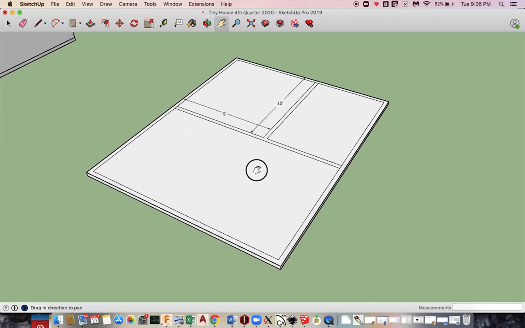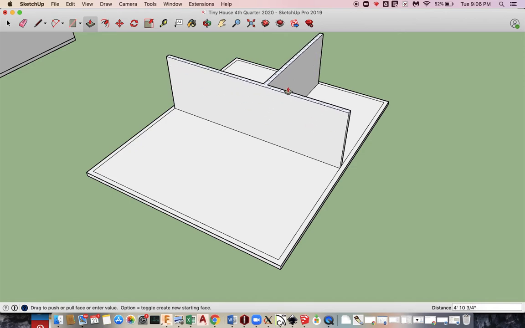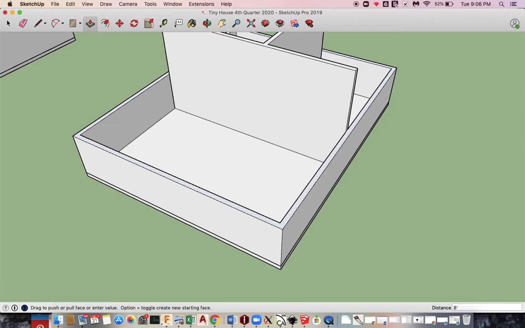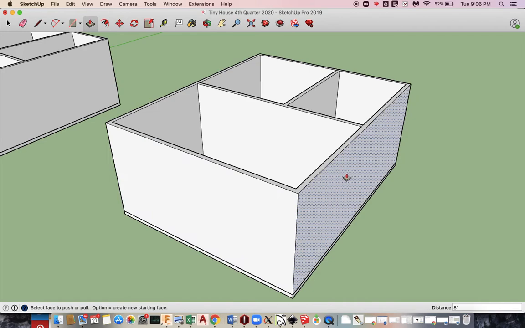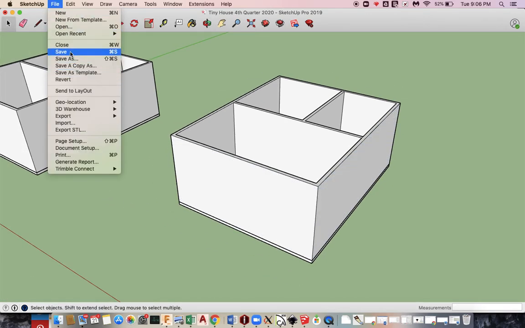Lastly, we need to make our walls 3D, give them some height. So I'm going to hit P for push-pull. I'm going to pick my interior walls first because it's easier to see. Click it and release, and then give it a direction. So I push my mouse upward. 8 feet, enter. And we'll do the same thing for the exterior wall. 8 feet, enter. And there are all of our walls. We are going to hit File, Save. Title it Tiny House if you have not yet, and you should be good to go.